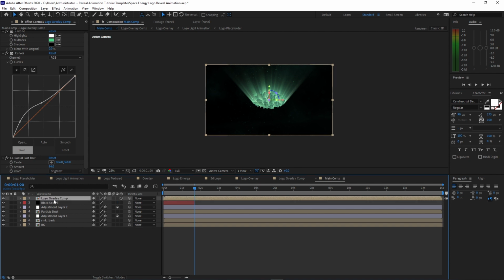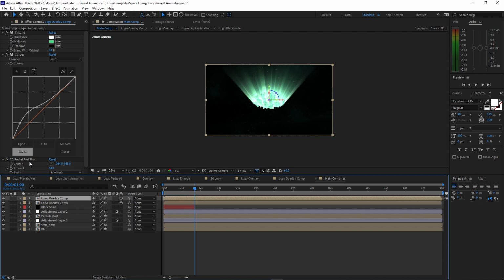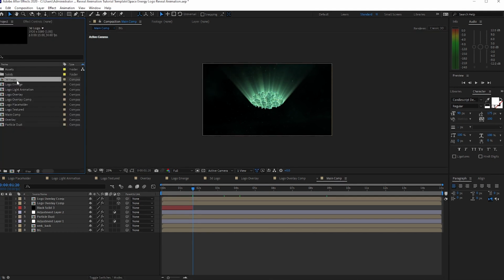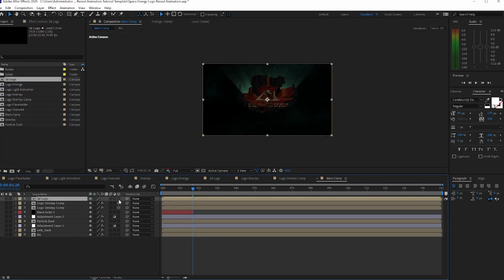Then I will highlight this logo overlay comp. Press my keyboard Ctrl D to duplicate it. Then I will delete this CC radial fast blur. Highlight the 3D logo, drop it down into the timeline. Enable the 3D layer, press T on your keyboard for the opacity.